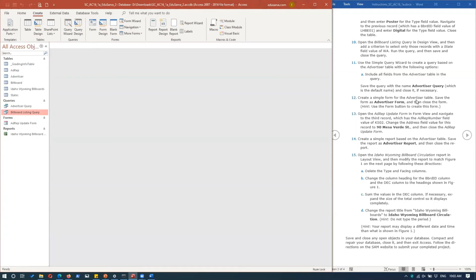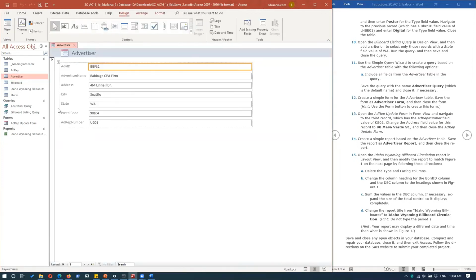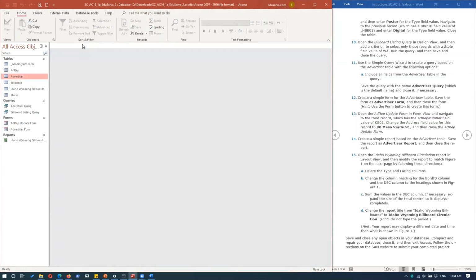Create a simple form for advertiser table. Save form as advertiser form. So this is very easy. It's a simple form. So go ahead and click on advertiser, step number 1. And step number 2, you're going to click on form. Now this would create a simple form for advertiser based on the table you had selected, right? And then we're going to save it. Okay, so when you're saving it, we're going to call that advertiser form. Click OK, and then we're going to close it. So we're done with step number 12. Let's go into step number 13.